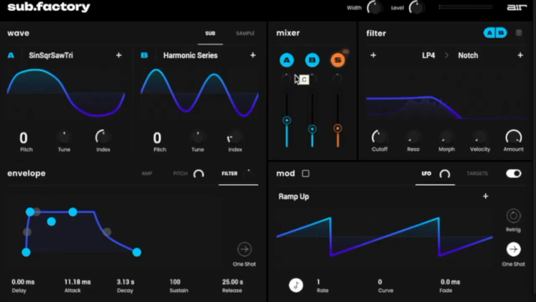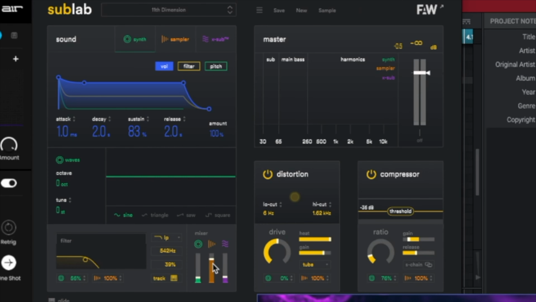First of all, we got the mixer section on Sub Factory: waveform A, waveform B, and this is a sample layer. You can turn any of these off individually or adjust the volumes of each section, just like you can in Sublab. That section in Sublab is right here. So we have the synthetic section, the sample layer, and then the sub-harmonic layer right here. So those two sections are very similar.